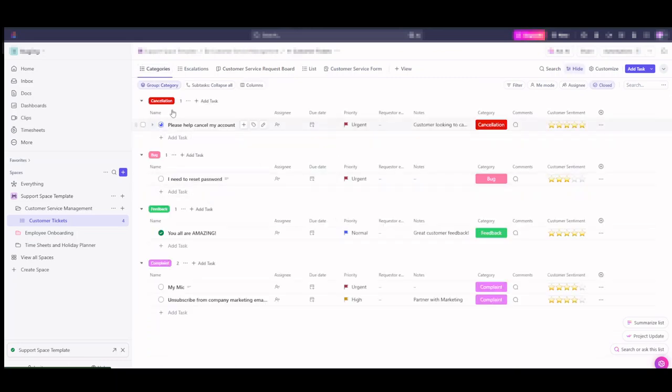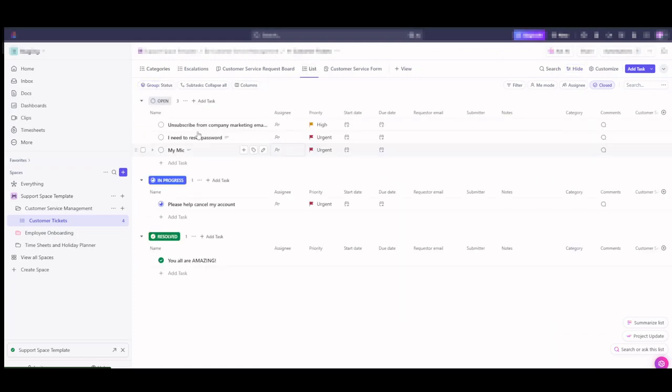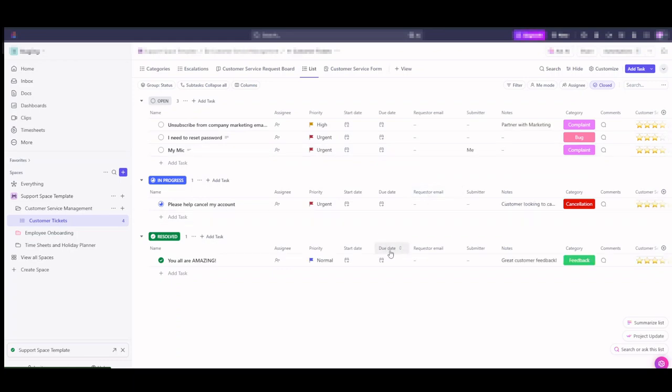So over here, the tickets come in, and you've got them categorized by cancellations, by bugs, and then you can track the customer sentiment, you can track the priority, you can have automation to automatically assign these tickets as soon as they come in, just so people are looking at them as soon as they arrive. And then you just have the standard list of these tickets, and that shows you coming from top to bottom: open tickets, tickets in progress, and tickets that have been resolved.